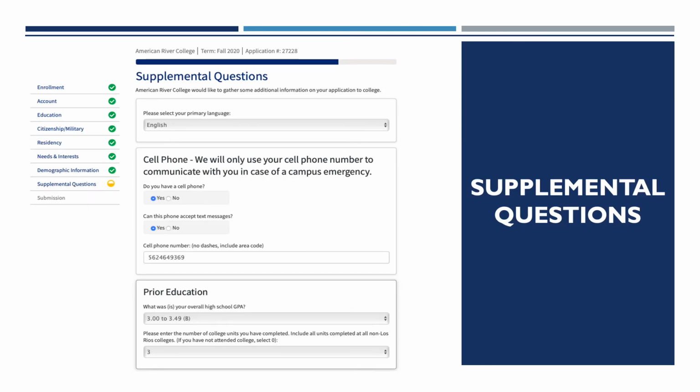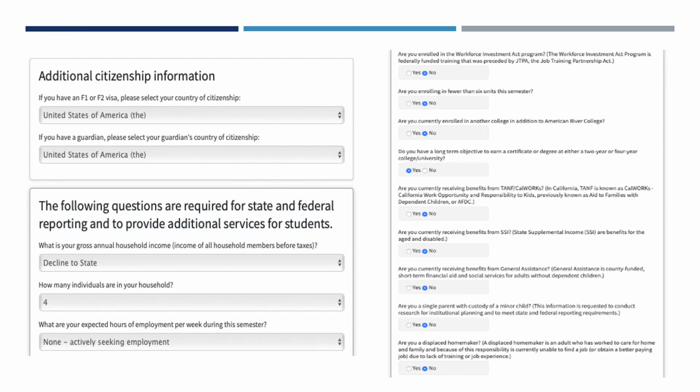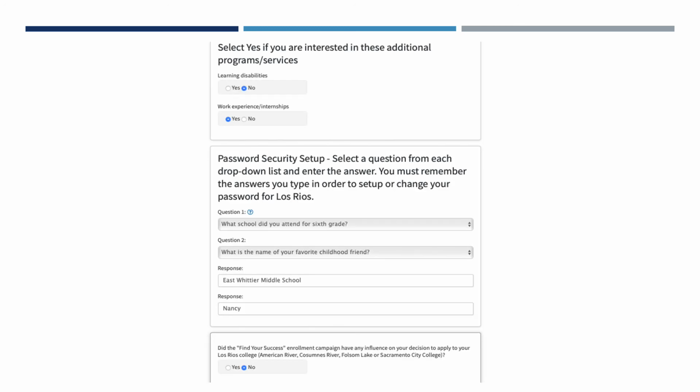In this section, you'll answer supplemental questions. Here, you'll answer your primary language, and you'll also enter a cell phone where we can best reach you at if there is a campus emergency. You'll enter your prior education, additional citizenship information, and the following questions are required for state and federal reporting and to provide additional services to you as a student. These are additional questions.